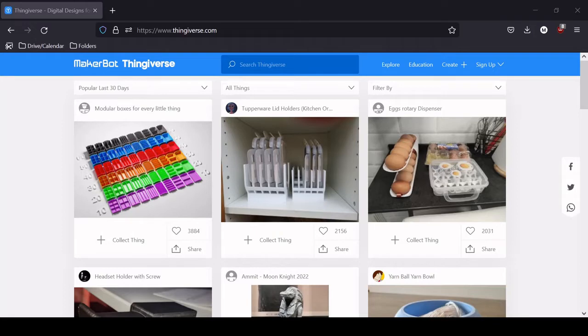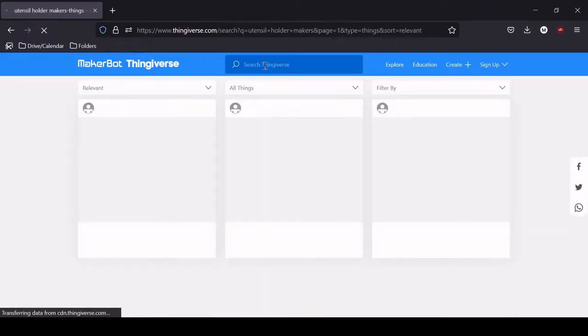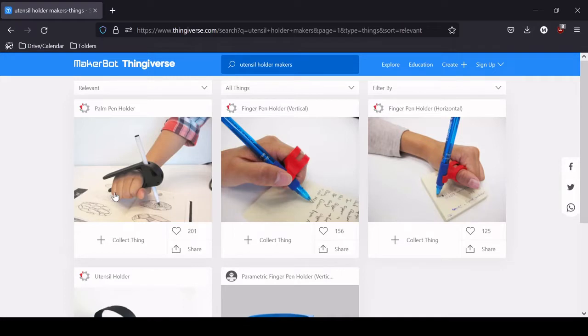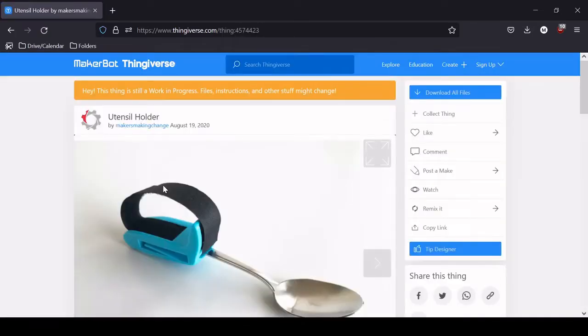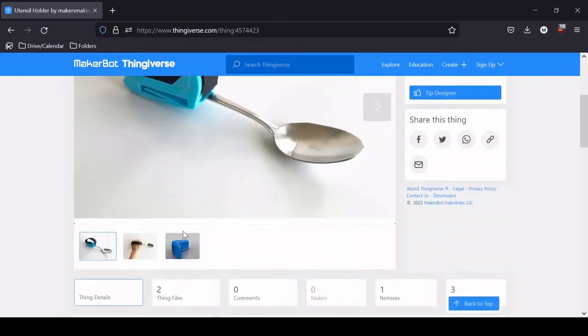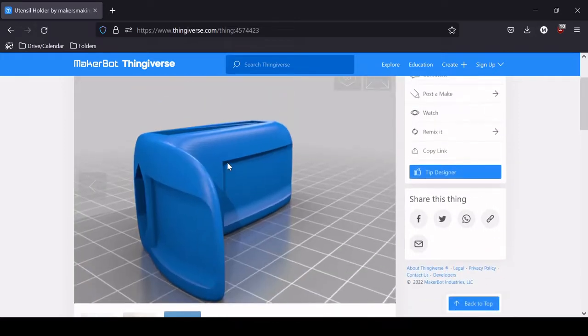So the first option that I'd like to talk to you about is looking for premade files. There are a bunch of websites. Some that come to mind are Thingiverse.com, Makers Making Change. These organizations offer files for free and have large user bases that have contributed to them. Chances are you can find something close to your desired project with just a few searches.